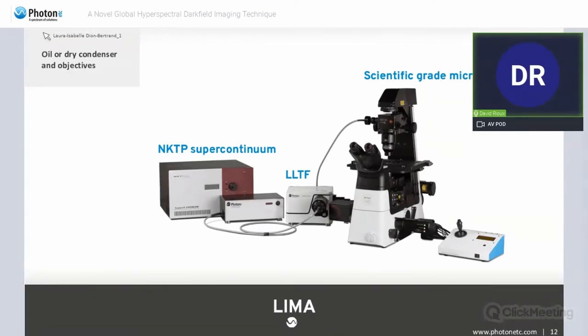The system is compatible with various sources from NKT Photonics. For example, the FIU-15 and the SuperK Compact have already been integrated in some of our instruments. This hyperspectral imager is compatible with both dry and also oil condensers and dry and oil objectives. So we're not limited to a specific configuration. The system is plug and play, turnkey, and easy to use.